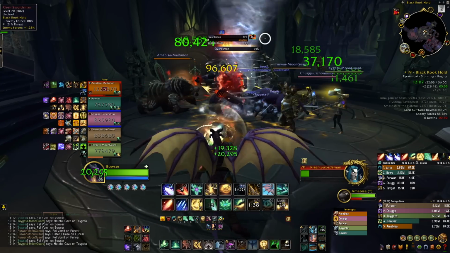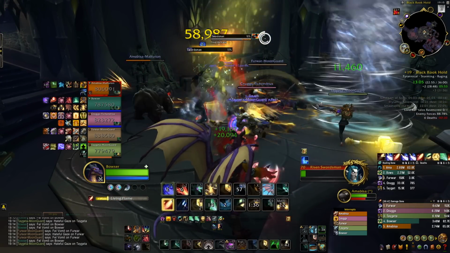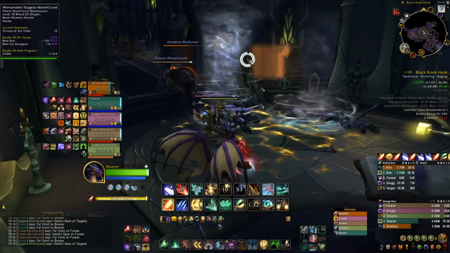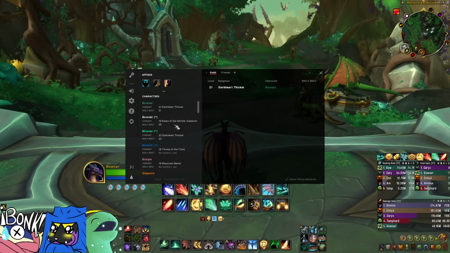There's a lot of cool stuff that you can do with OmniCD, so play around with that one, but it's super strong and I highly recommend it. Another small lightweight one is Astral Keys. This will just tell you who has what keys this week.